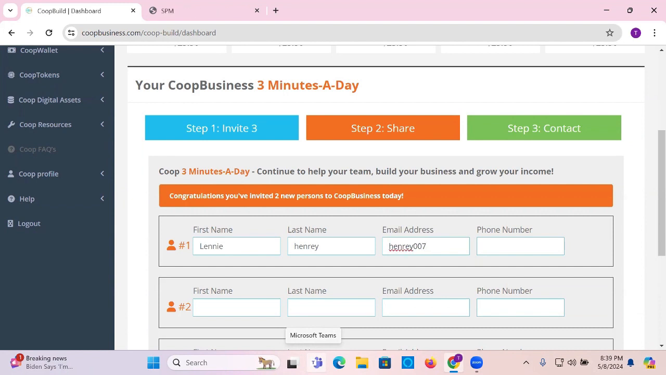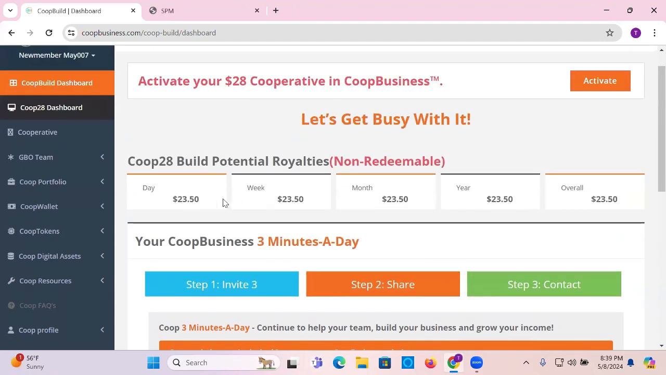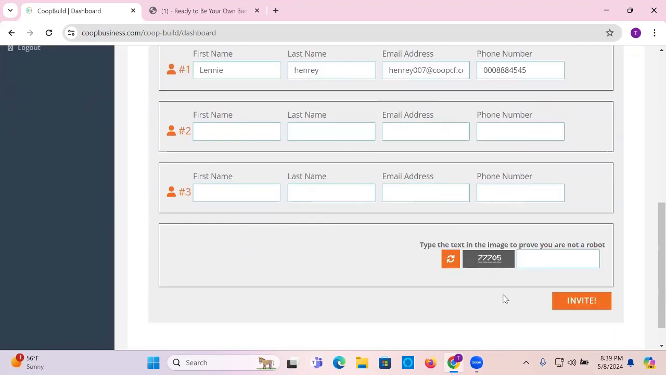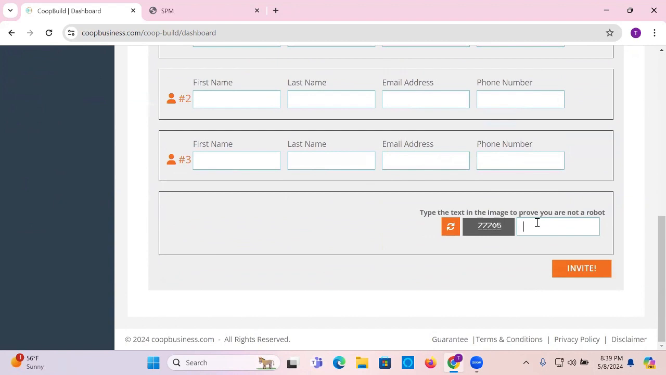Like I said, you want to throw a couple numbers in there just to be on the safe side, because we have a lot of people doing demos. Just throw a few numbers in there just to be sure that fake email isn't being used already. And remember, you always want to use coopcf.com. Couple random numbers. All right. Once again, show them the numbers. You want to come down and then type in the security numbers to show you're not a robot.